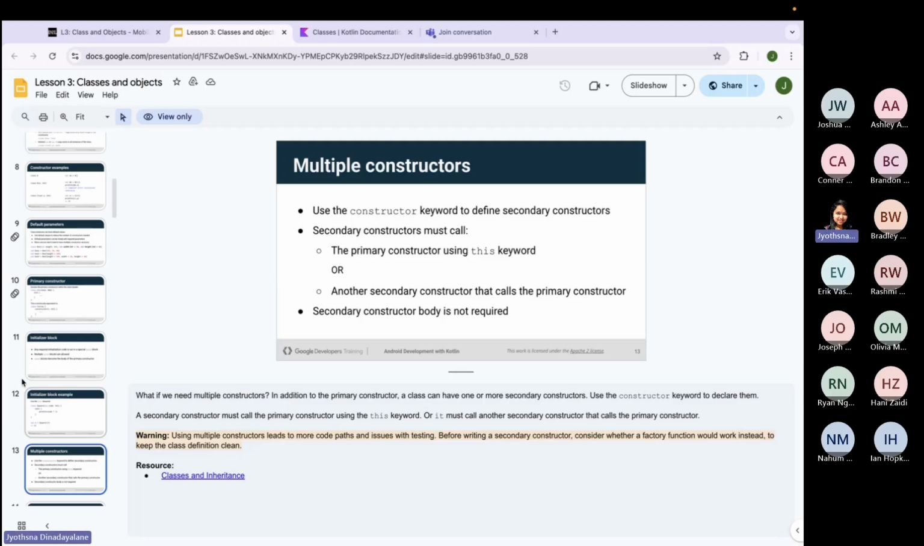Now, discussing multiple constructors. Use the constructor keyword to define secondary constructors. If you want more than one constructor, you can always use the constructor keyword to define secondary ones. How are we going to use this keyword? Now, another secondary constructor that calls the primary constructor. So we are going to use this. For more reading, if you want to, you can go to this link. Here, very clear documentation is shown.